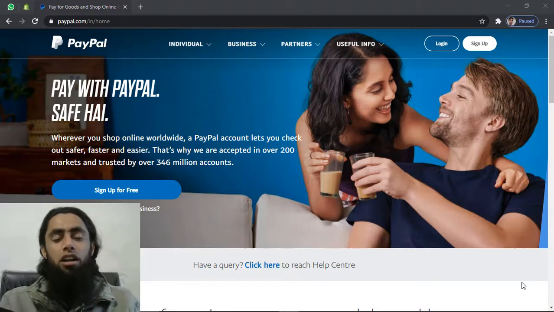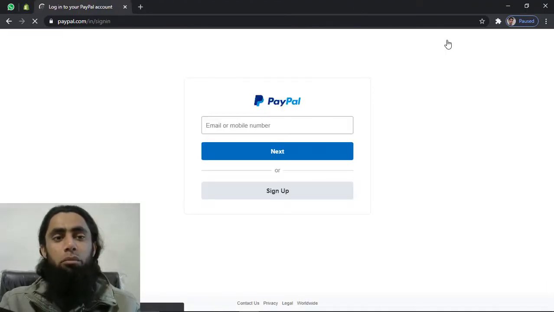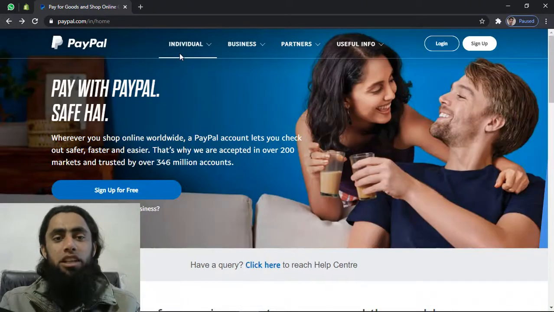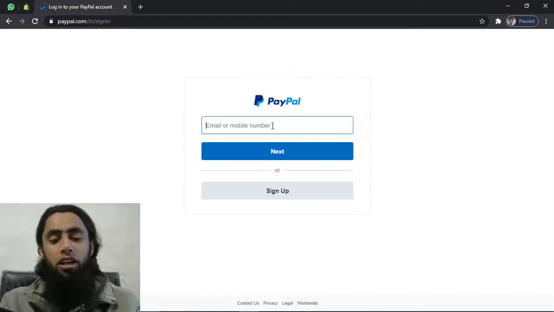First of all, you have to log into your PayPal account. So let me log into my PayPal account. You have to go to paypal.com, and over here you will get this type of screen, and on the top right corner you will get login. If you have not created your PayPal account, then you have to create the PayPal account first, but I already have a PayPal account and I am interested in creating a Sandbox account, so that's why I am going to log into my PayPal account.